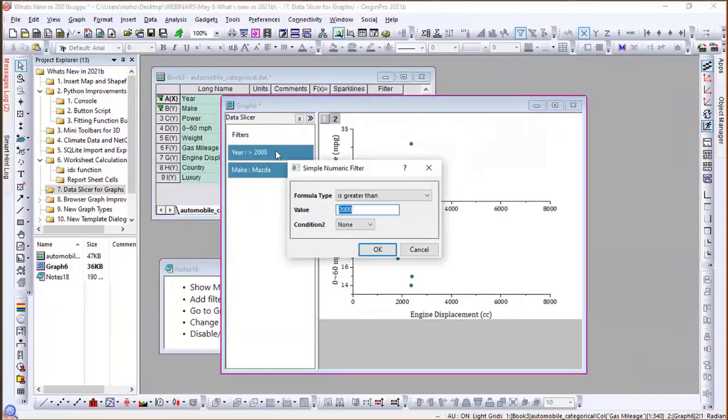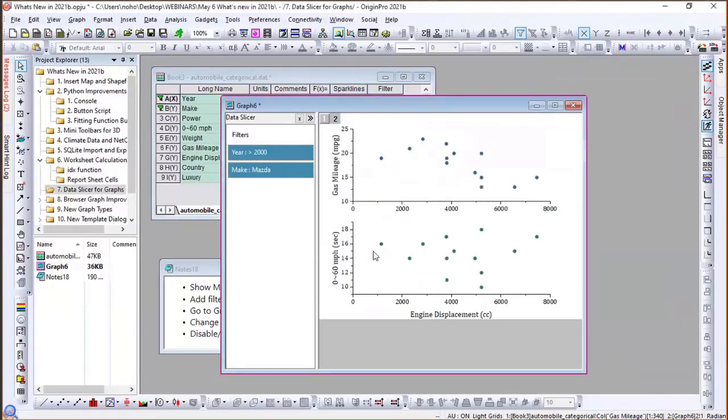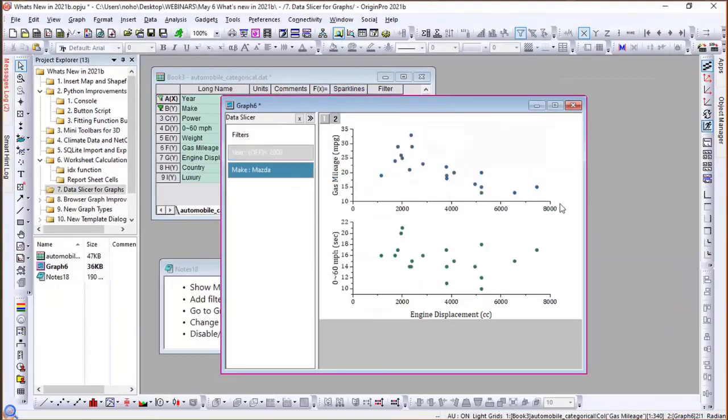I can go here and say I have a year filter. I want to make it less than, okay, and click OK. Then it will apply that condition. I can right click here and say disable this filter. Then it will keep that filter but disable it momentarily.